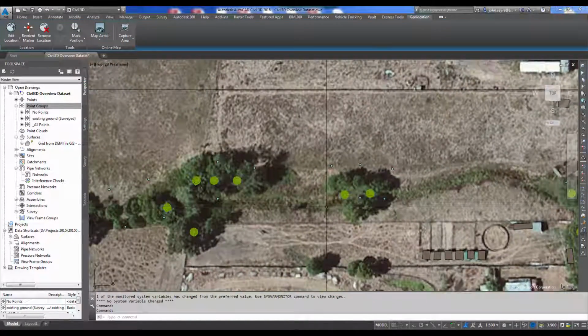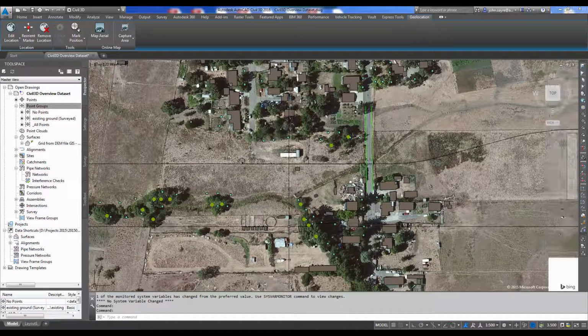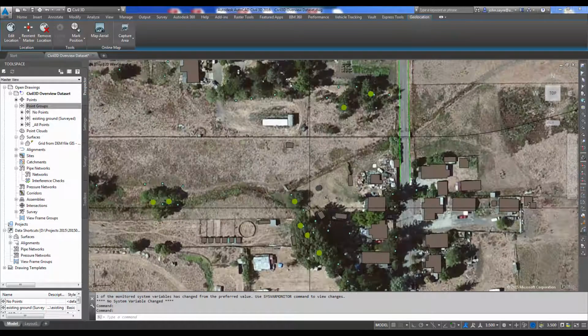So if they'd have picked up any of the utilities or anything like that, maybe gate valves, maybe a sewer manhole here and there, it would have shown those symbols. The symbols would actually show up now and you could see them.